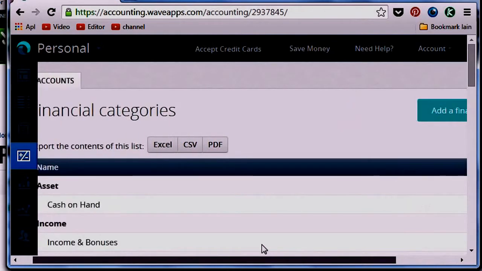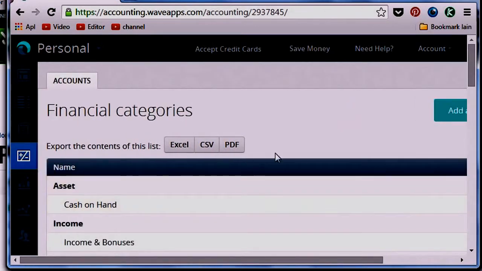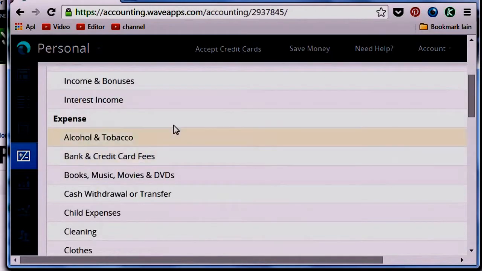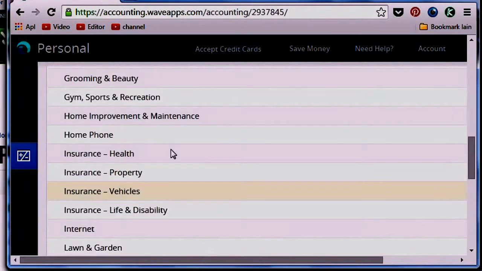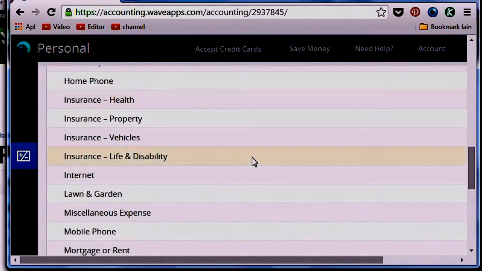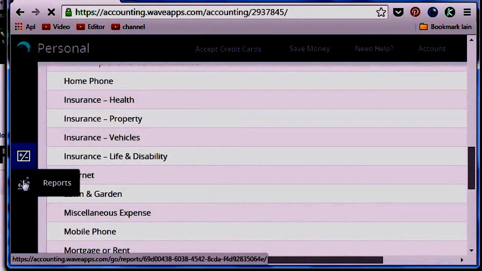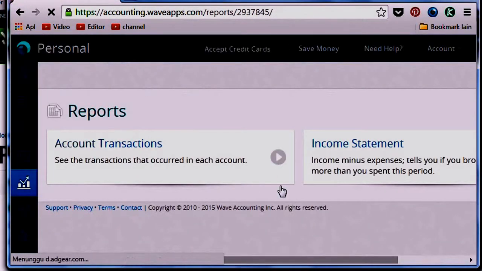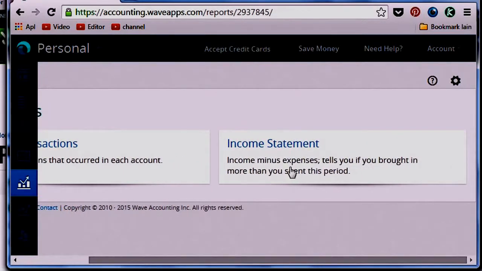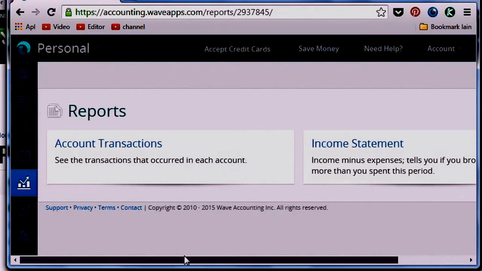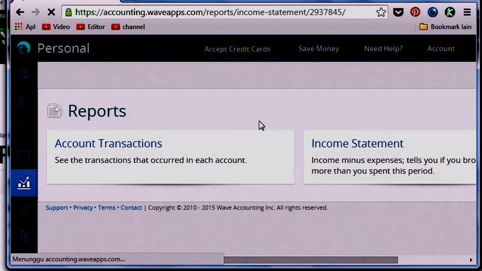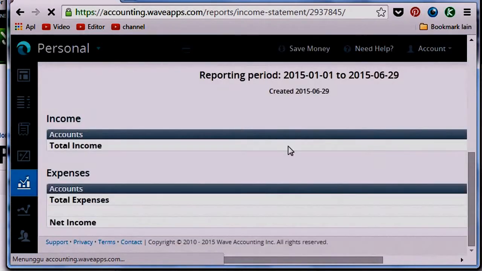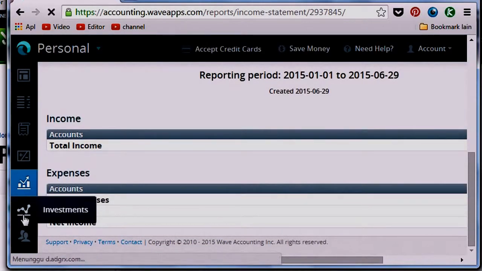This is your history. This is for expense. They will categorize it. Okay, then reports. Okay, on the reports, you can see the reports about your income and account transactions with a graph. Okay, this is okay, and then let's see the investment menu.